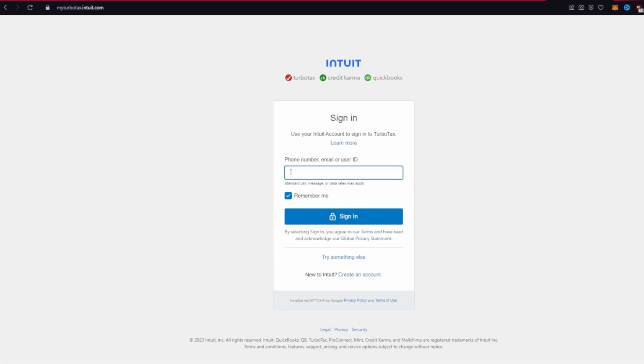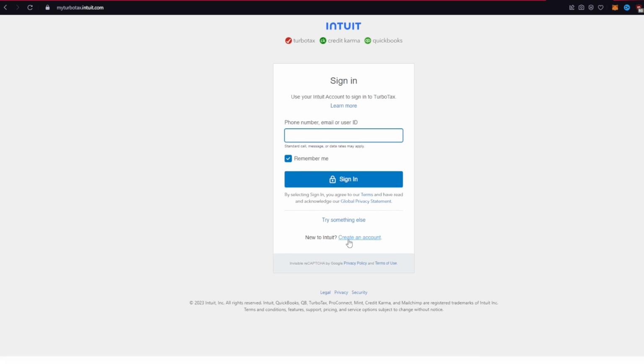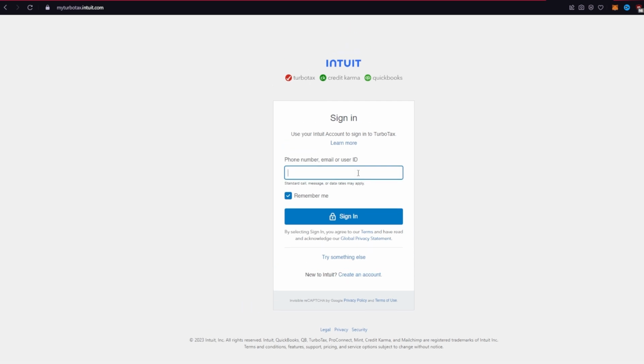After that, type in your phone number, email or user ID into the login area. If you don't have an account yet, click on this create an account link and follow the instructions. After filling all of your details, click on this sign in button and that's it. That is how it can be easily done.